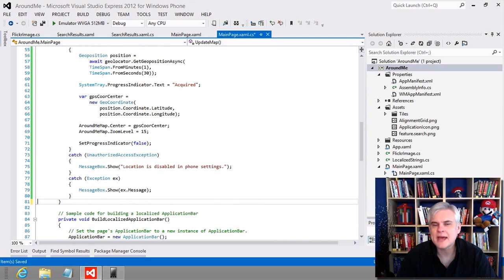Okay, so just to recap, the big takeaway from this lesson is learning what the system tray is and how to pass it a progress bar that we can show and hide and change the text of to keep users informed about the progress of long-running operations in the app.